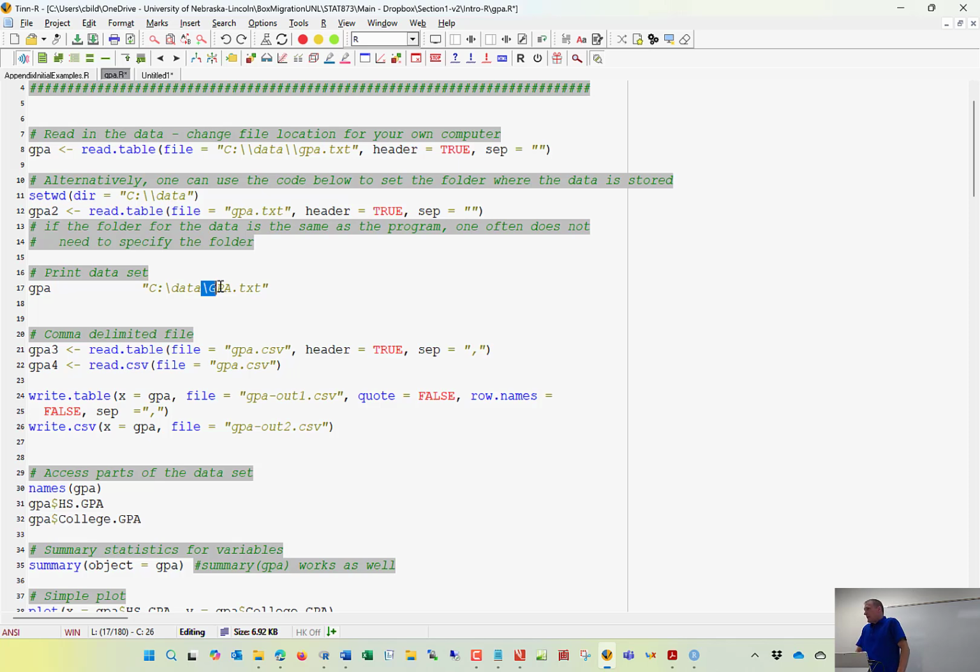Backslashes in Unix or Linux actually have a different meaning. Because people were first creating this in a Unix kind of environment, they said, okay, in R, we're going to use a double backslash instead. Or you could use a forward slash.